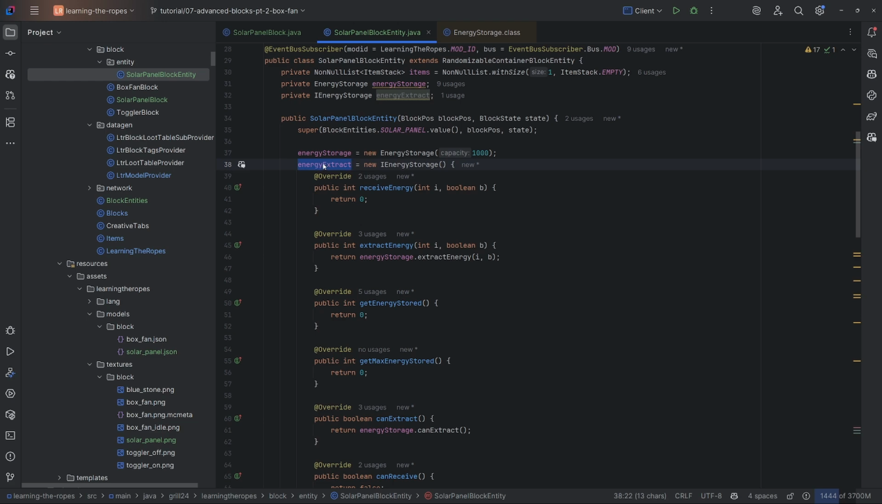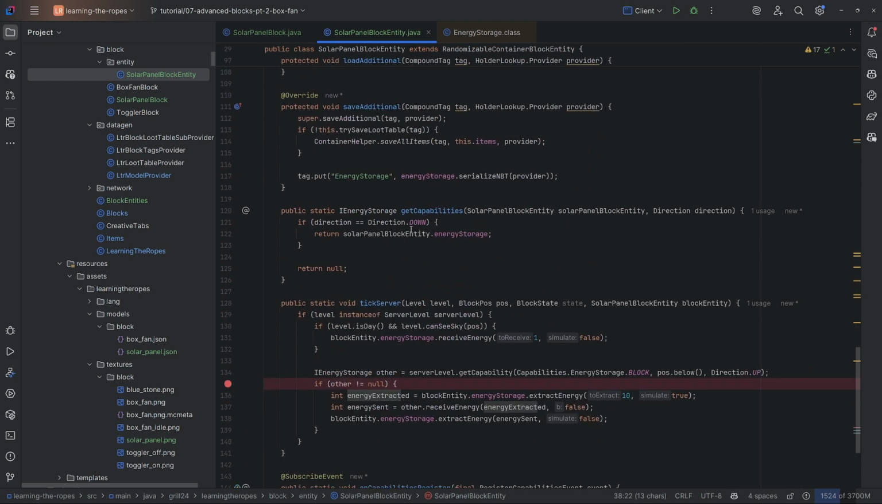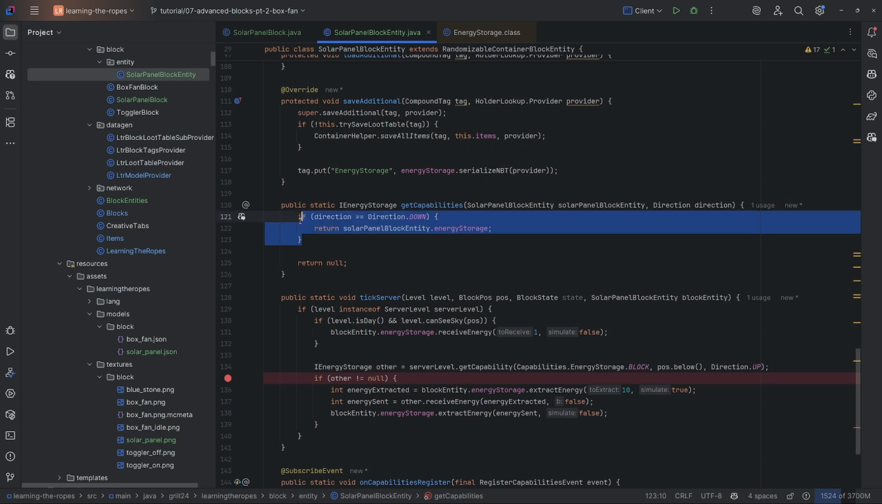Now let's return this extraction capability inside of our capability method. So here in getCapabilities, we're going to instead return our energyExtract.